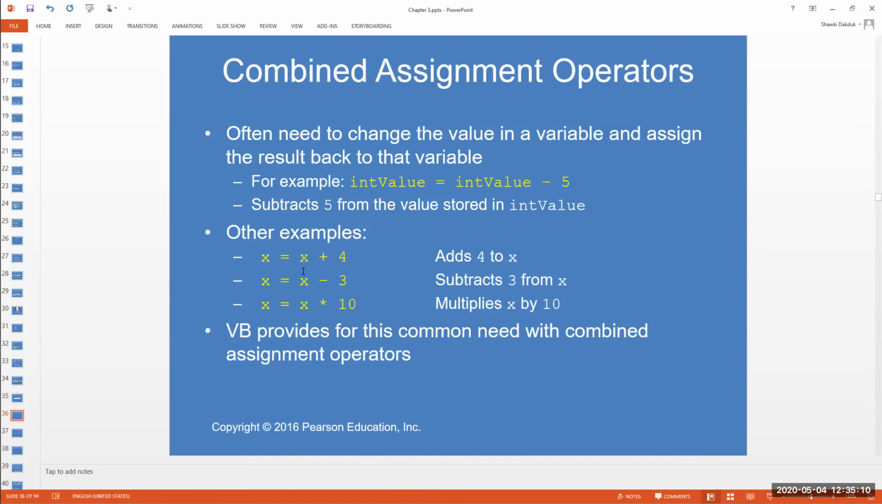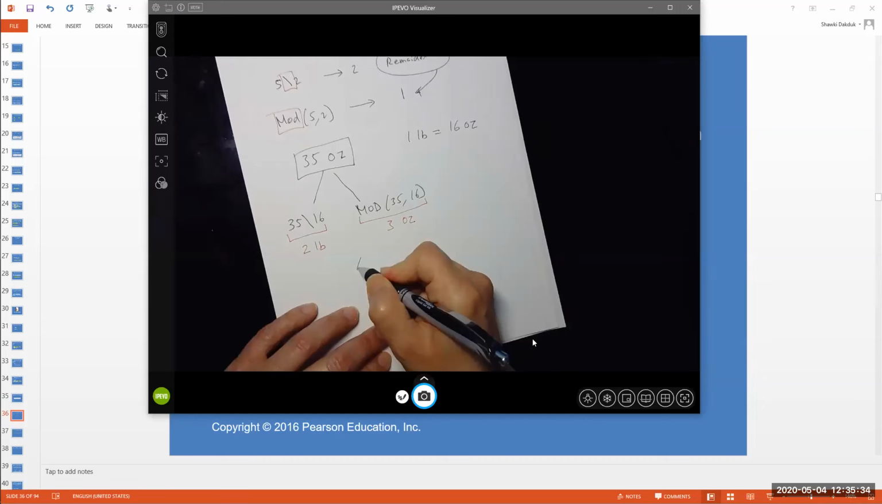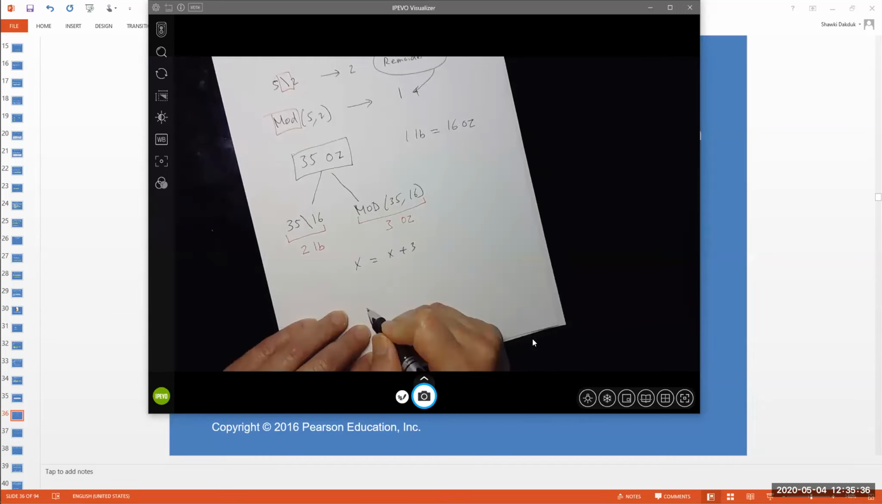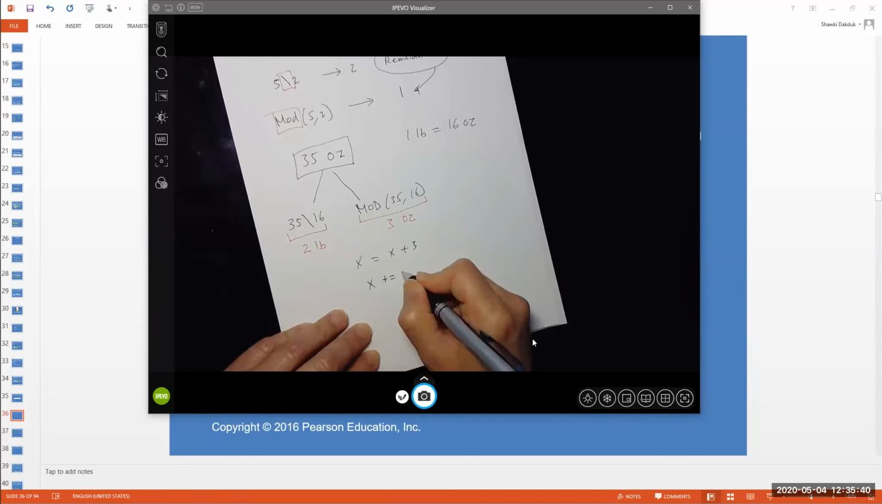You can use this thing. You can do x equal x plus 4, x equal x minus 4. Basically, you're increasing x by 4. You're decreasing x by 3. You're multiplying x by 10. You can do shorthand notation for all of them if you remember, like we did. So instead of saying x equal x plus 3, where you're increasing x by 3, you can say x plus equals 3, right?